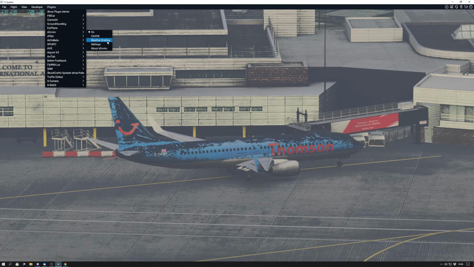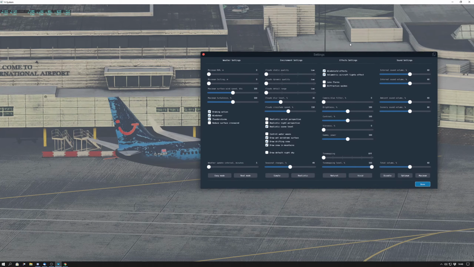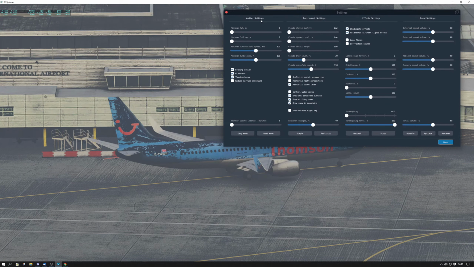Now, let's have a look in the settings a minute. xEnviro settings. This is your settings menu. So here you've got weather, environment settings, effect settings, and sound settings. Don't need to worry about sound settings.